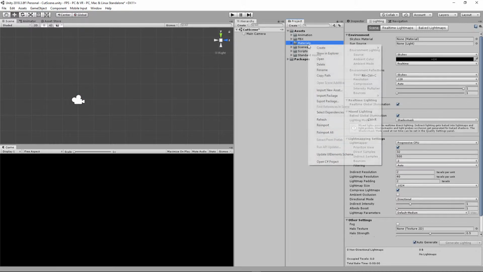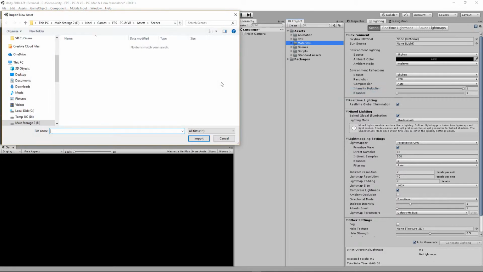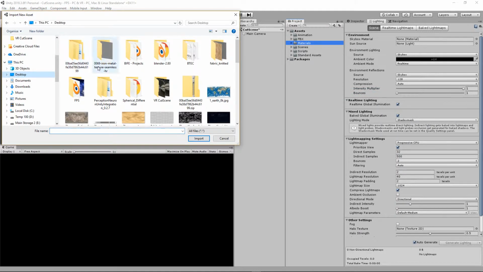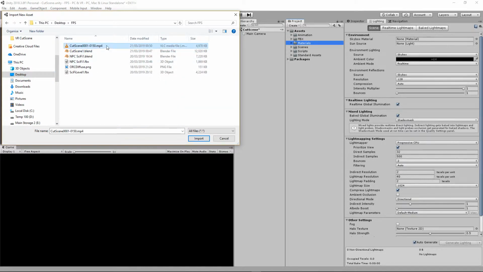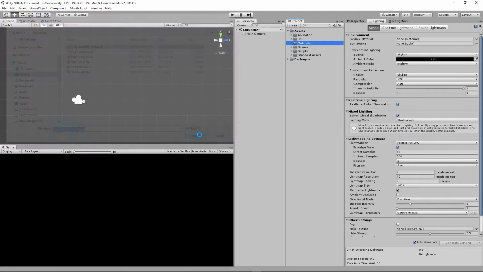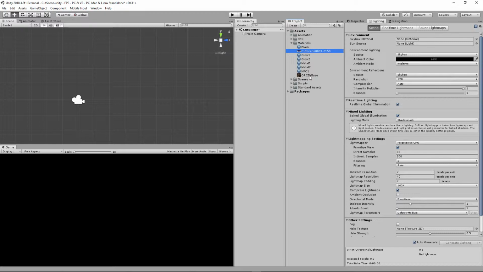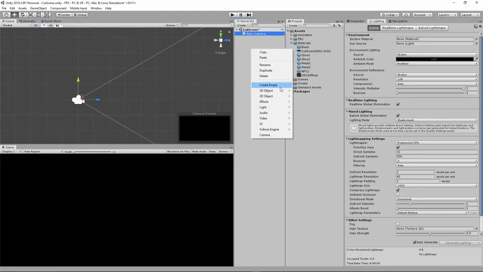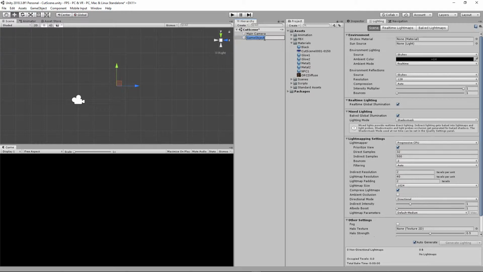So now we want to load in our video. I'm going to go to my materials folder, import new asset, and the asset I want is just a piece of video. This is only like 6 seconds long, I think. This is just to show you what's possible. Then in my scene here, I'm going to create an empty, and I'll call it playback.